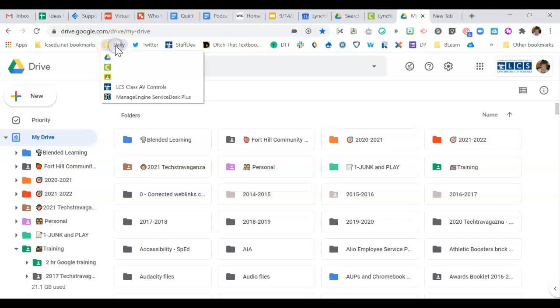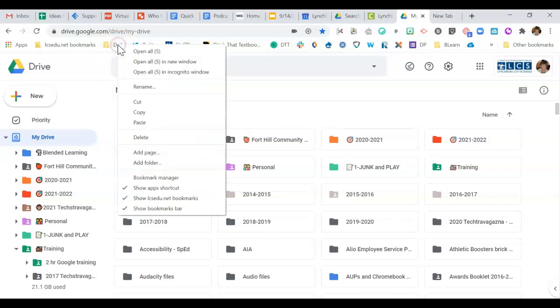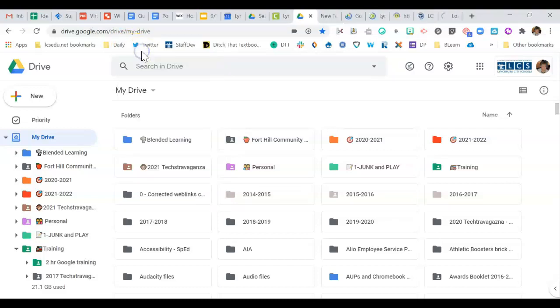If I click the word Daily, I can see I've got my Drive, Infinite Campus, Google Classroom, Class AV controls, which the teachers at Heritage High School need to use, and the ManageEngine ServiceDesk Plus, otherwise known as the Help Desk. So I can come in the morning, right-click on the folder, open all 5, and watch what happens. Here they go. Here are all 5 being opened at one time, and I haven't had to type things in, search for them, whatever. They're all open.